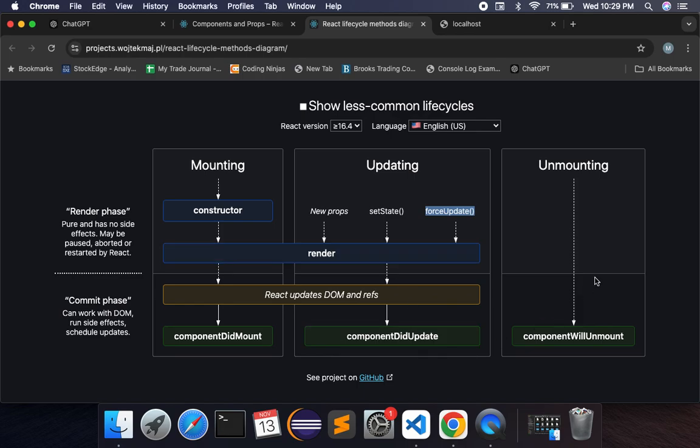And then finally we have the unmounting phase. In the unmounting phase, the component is removed from the DOM, from the browser DOM.